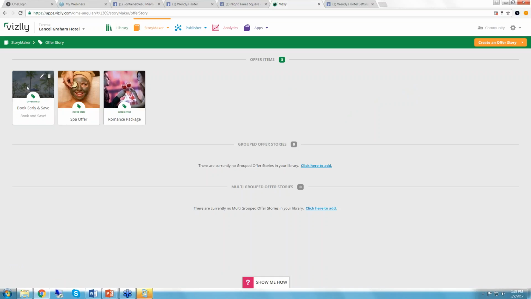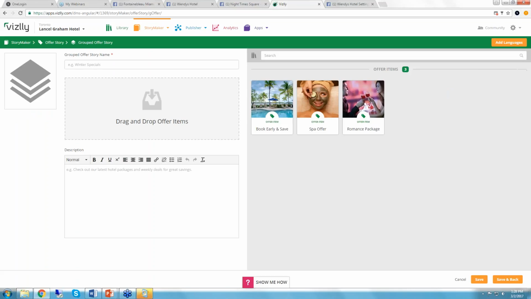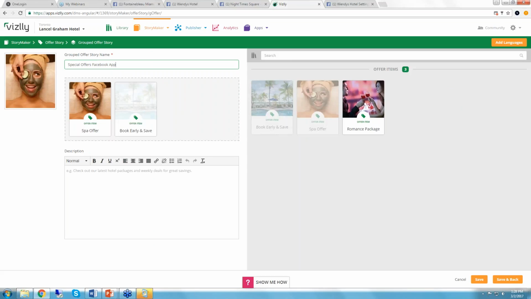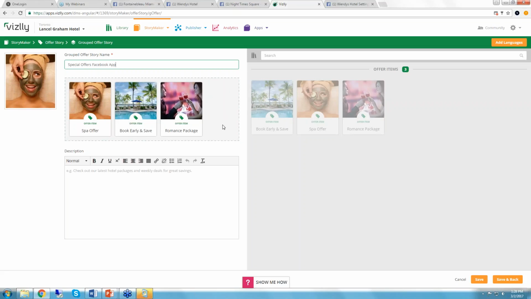Finally, we'll want to group together all the offers just like we did before. So we will click on the Grouped Offer Story button at the top right-hand corner. And today we'll name ours Special Offers Facebook app. And this is not visible to travel shoppers, but will be visible to you in Analytics. Now select the offers that you wish to showcase in this Offer Story app. Okay. And then click Save, and then we'll be done with creating that particular offer story.